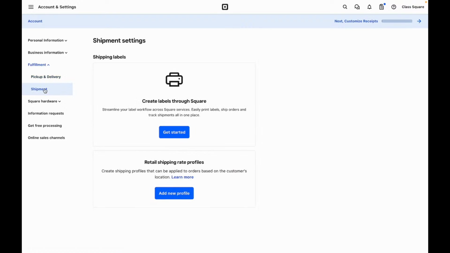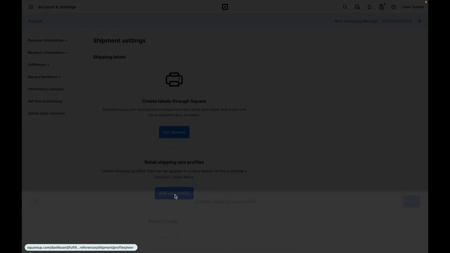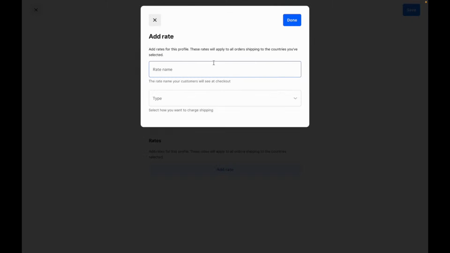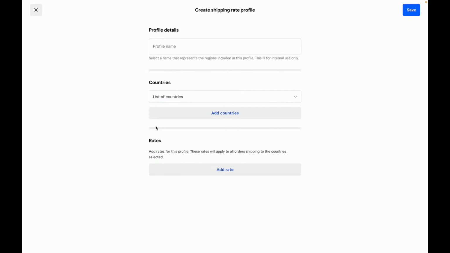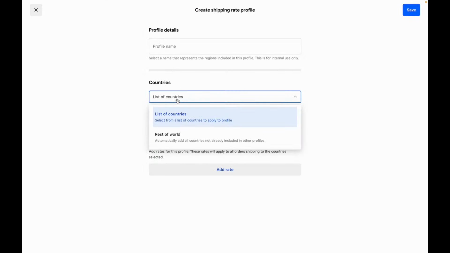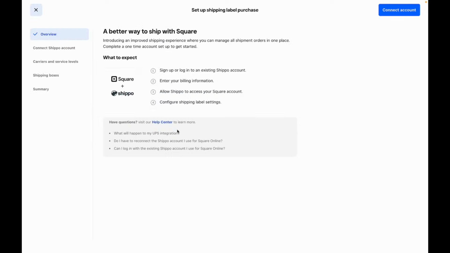Next is shipment. If you wanted to create labels and then set profiles for that, you can add that here based on the location. So if I add the rate, I can put it in if I wanted to do a flat rate based on an order total, based on a weight, number of items. Those are all that I can set up here based on the country that they're in. Then for creating labels, there is a Square and Shippo integration that you can set up.